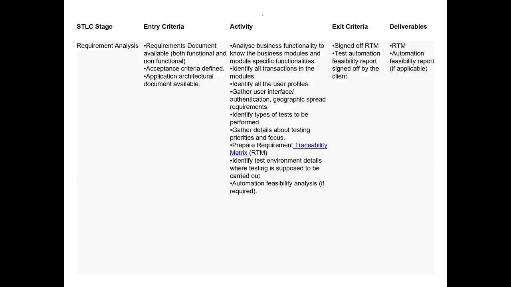This is one example. You can see we have taken the requirement analysis phase. What is the entry criteria for this requirement analysis phase? That is, the requirements document is available. So you gather the requirements and document them. Based on that requirements document, you analyze the requirements, which requirements are correct and which are not, and then you find out the acceptance criteria. That means the client's acceptance criteria, the expectations and so on.